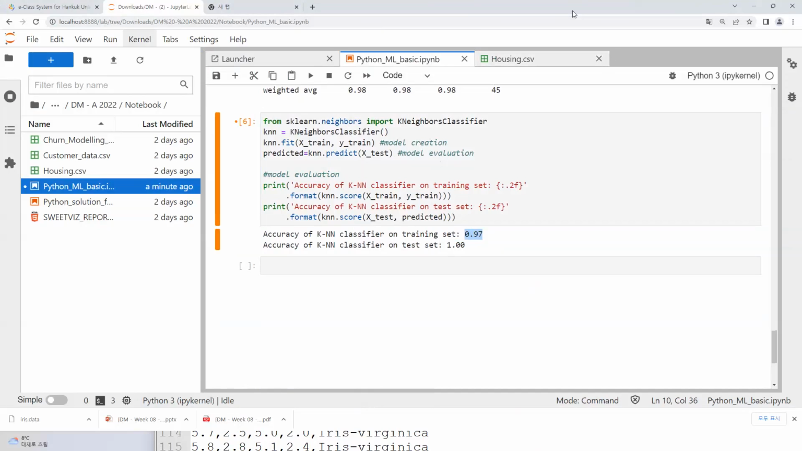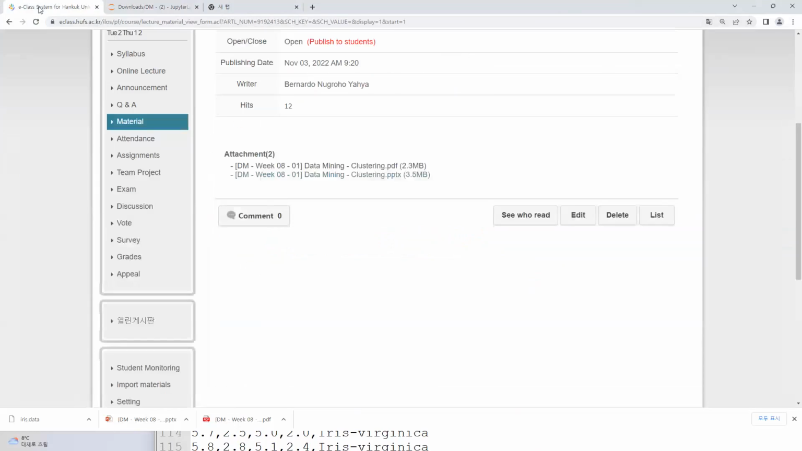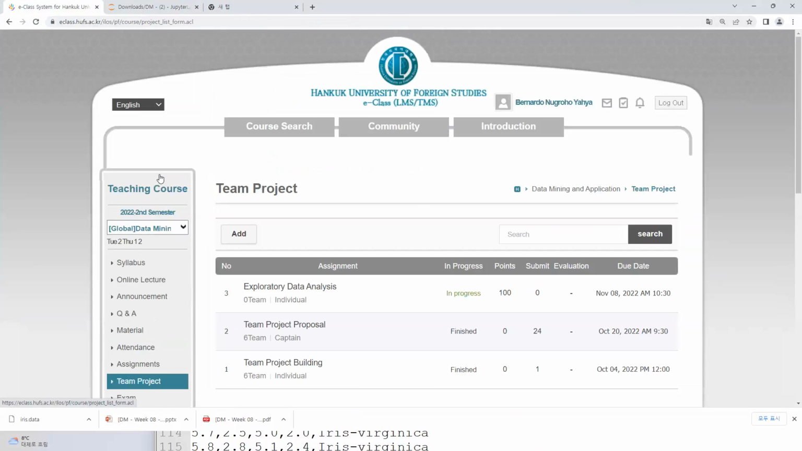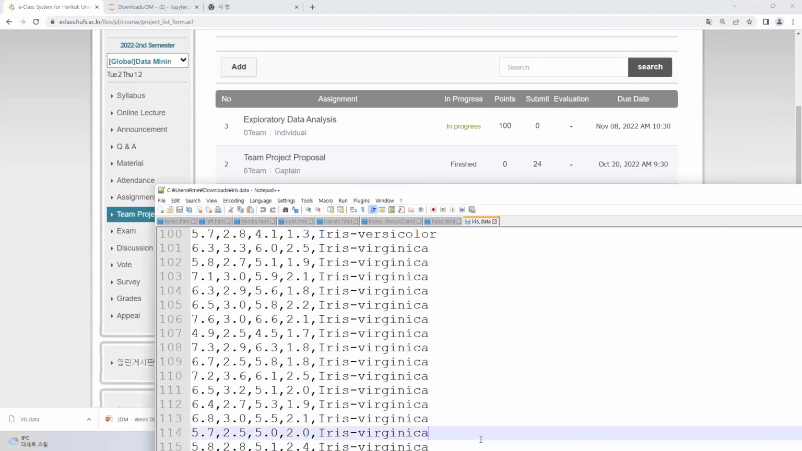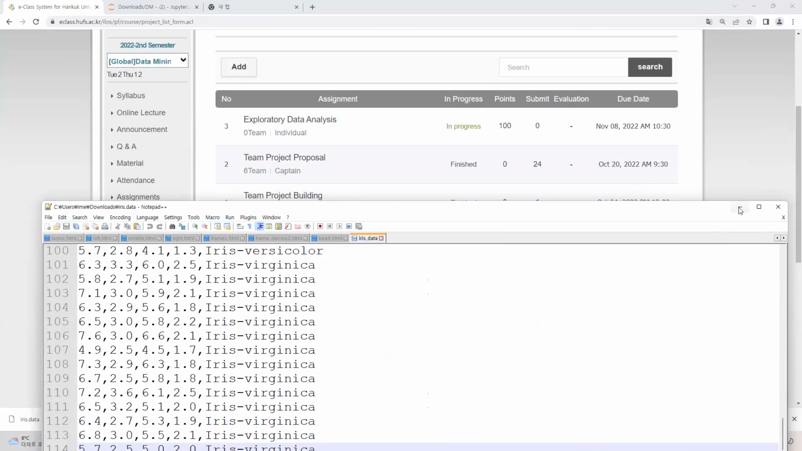And on next Tuesday, as I mentioned to you, please try to figure out the exploratory data analysis. I have already opened this team project section. So you need to show the exploratory data analysis. If you are using Orange, then please submit the Orange file. If you use Python, then please submit the Python file. Okay, then let's continue with the next section.